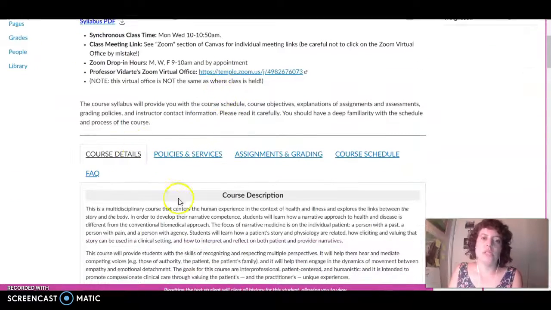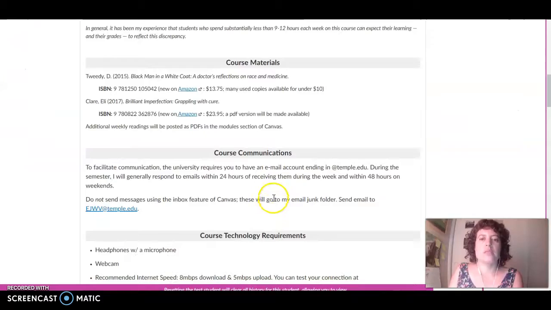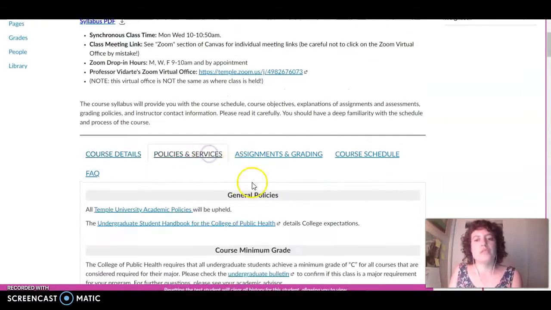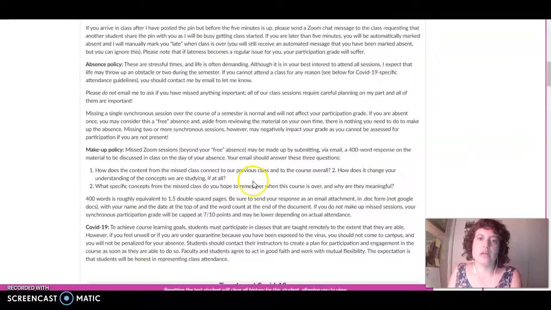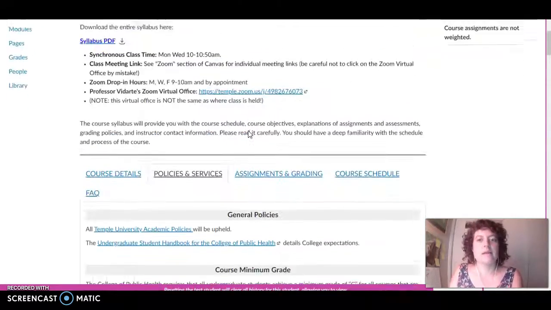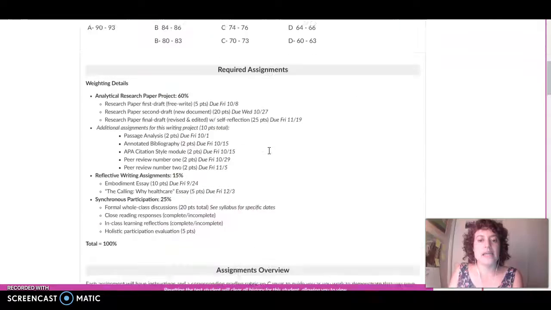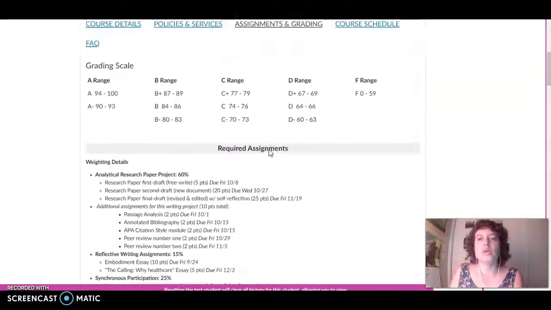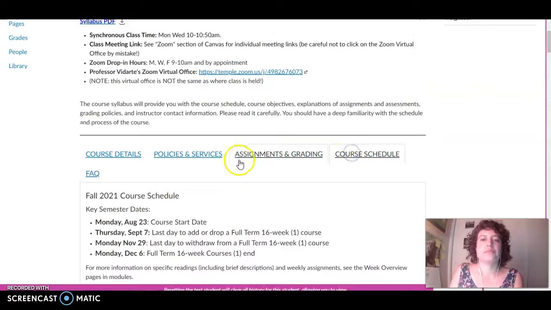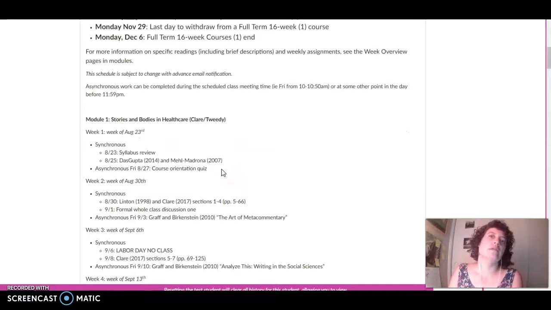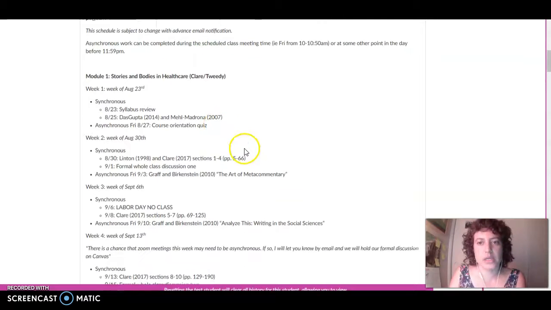So the syllabus link is going to be your best friend in this course. It's going to give you details about the course, materials, communications, technology requirements, etc. Different policies that are going to be important, in particular the attendance protocols and the absence policy for this class. The assignments and how those assignments are going to be graded is going to be really important. And of course, the course schedule. So this is going to be the most up-to-date place to find what you need to read for what day and what asynchronous tasks you're going to be completing.